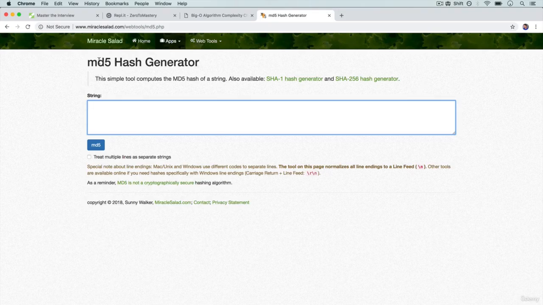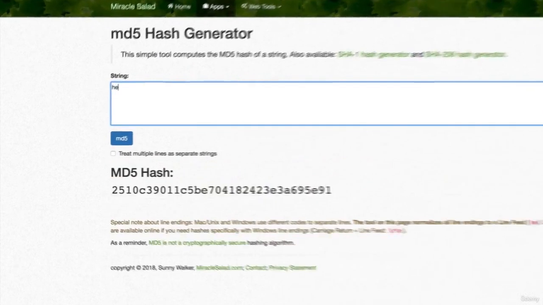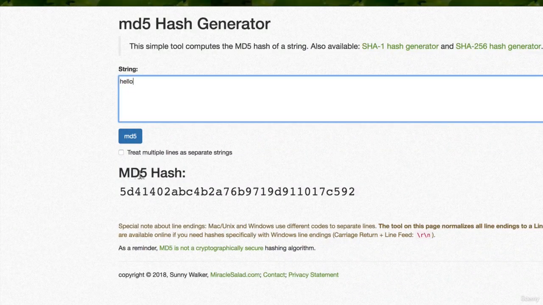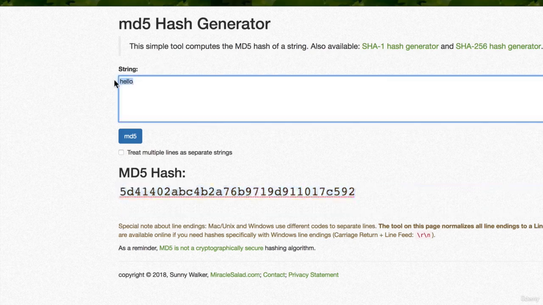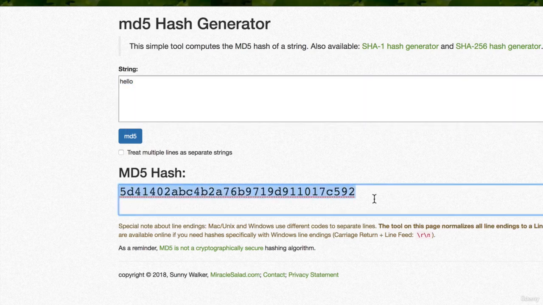Well, I have here an MD5 hash generator. MD5 is a type of hash function, and there are many types. You might have heard of SHA-1, SHA-256, and many others. Using this hash function, let's see what happens if I do hello. You see that right away, MD5 hashes this string and turns it into this gibberish. That's what a hash function does. We give it an input, and the function generates some random pattern.